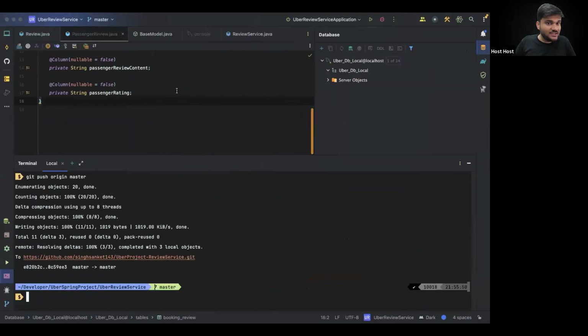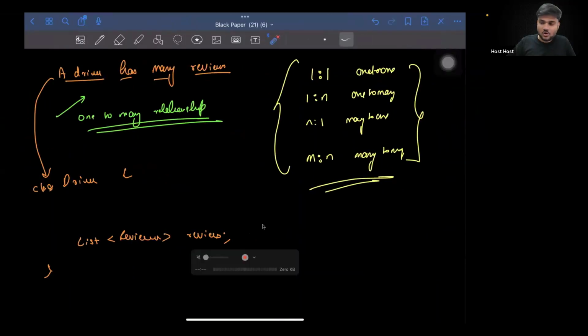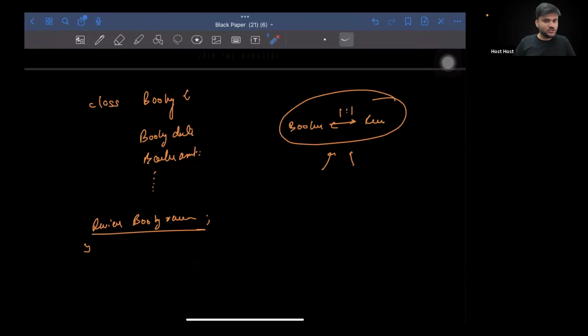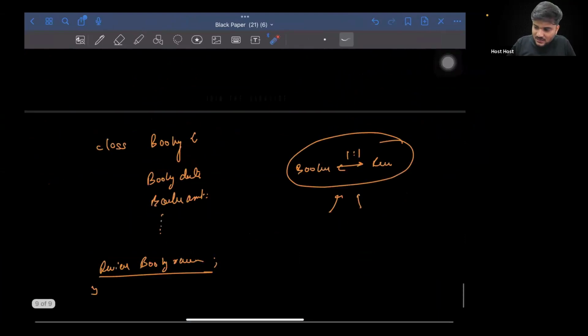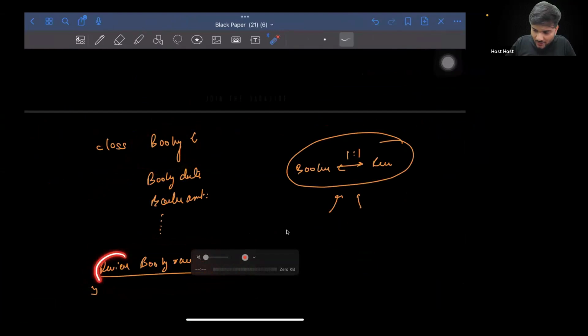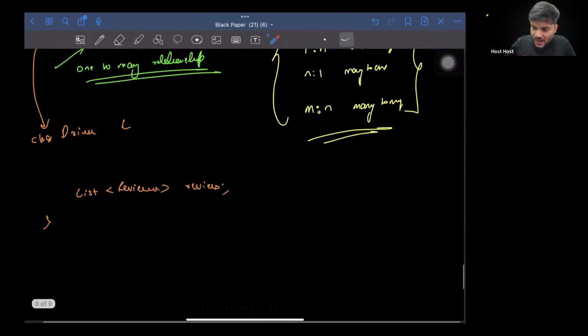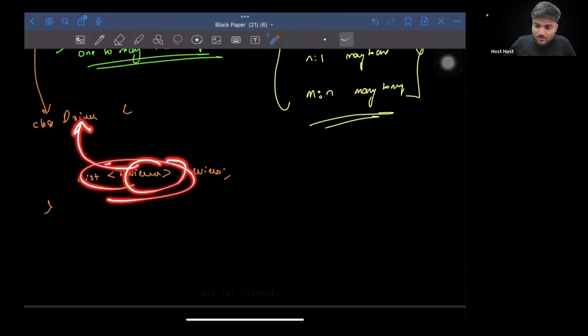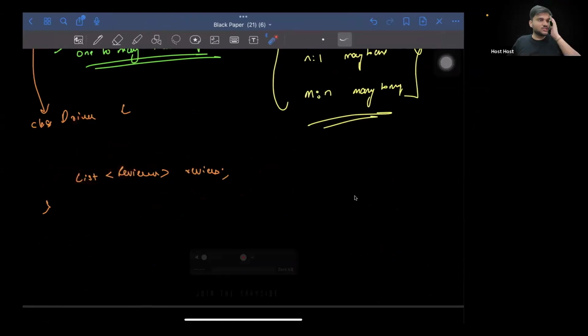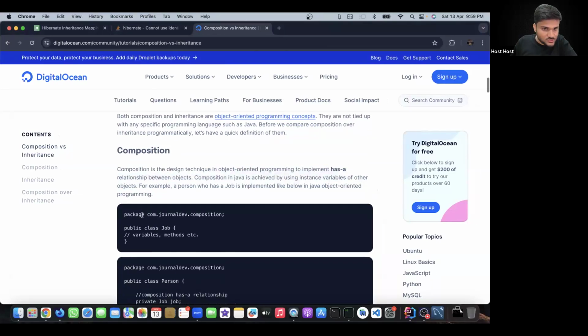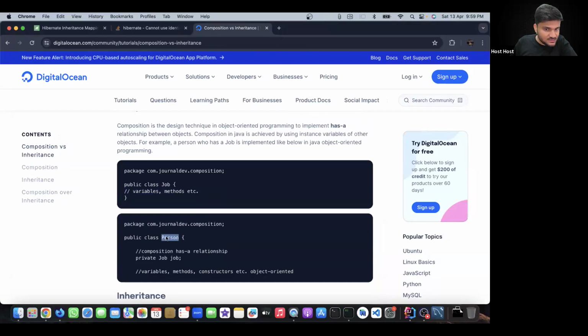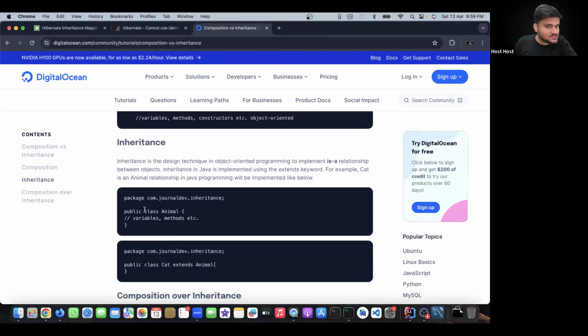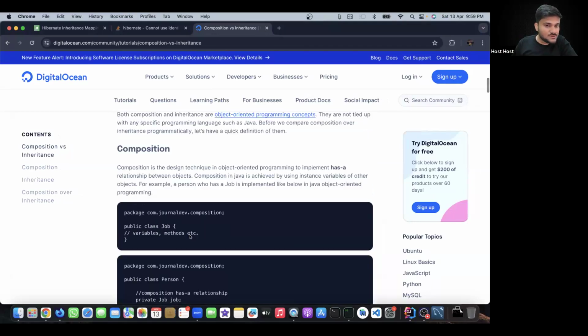Now just think about it. Driver has reviews. Booking has a review. Whenever you add another class as a class property of a given class, you are doing composition. Here you have added review as a class property for booking, and list of reviews as a class property for driver. See the example here: a person has a job, because job is present as a data member of the person class. If it were inheritance, animal is the class, and cat is also an animal. So a cat is an animal, whereas a person has a job.